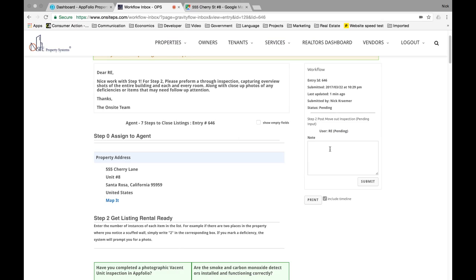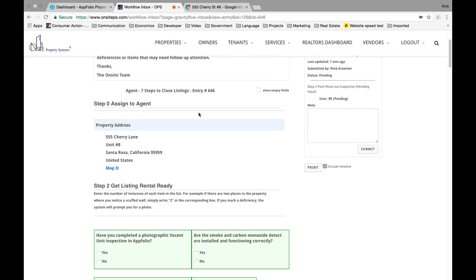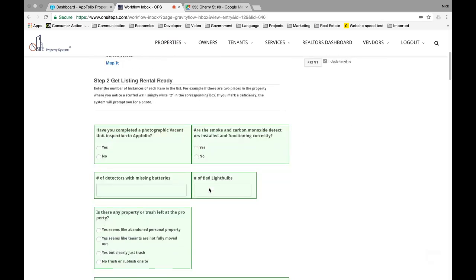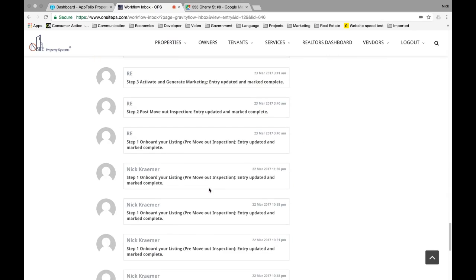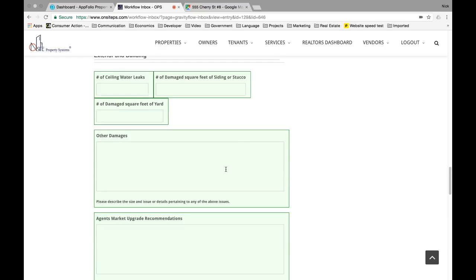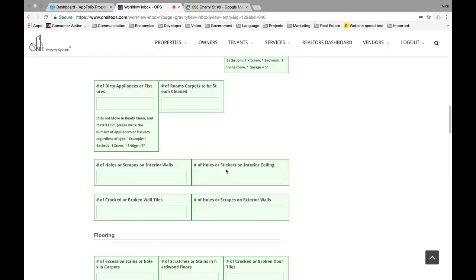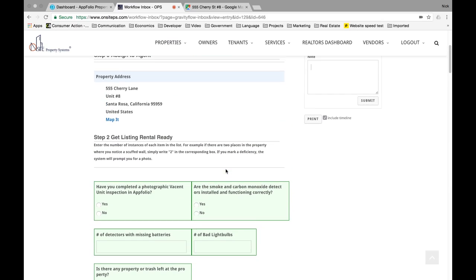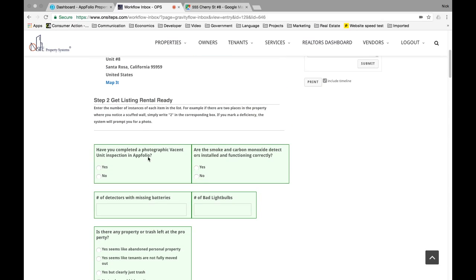Okay? On any step, I can add notes to that step if I feel like there's something that should be stated. I can also print the information in the steps, and at the bottom of every step, you'll notice again this timeline of progress of the steps, and that will also show up in the print function. So this is step 2. This may be the longest of all the steps, which is once the unit is vacant. Okay, I go through the property to get it rental ready.